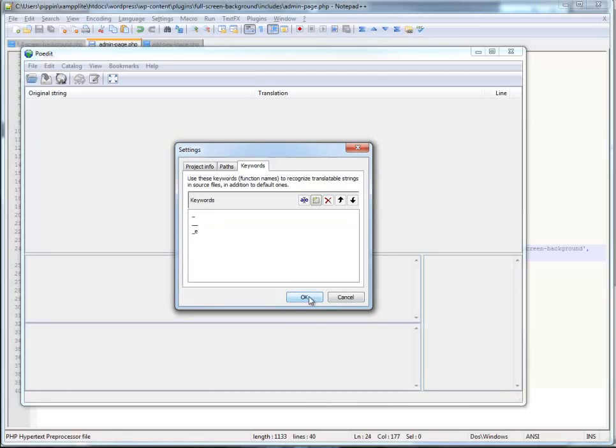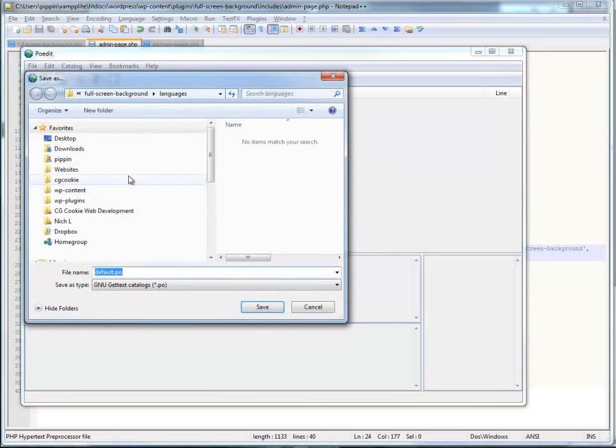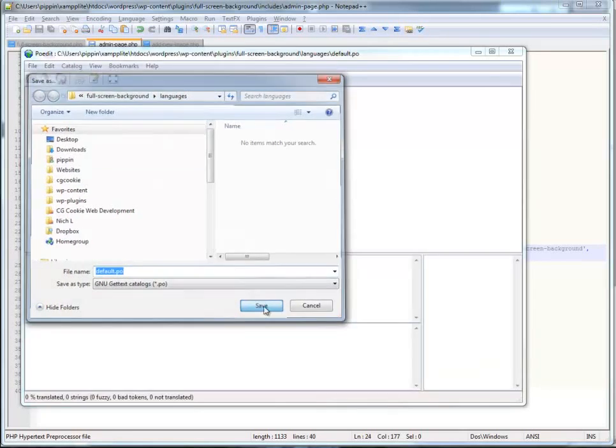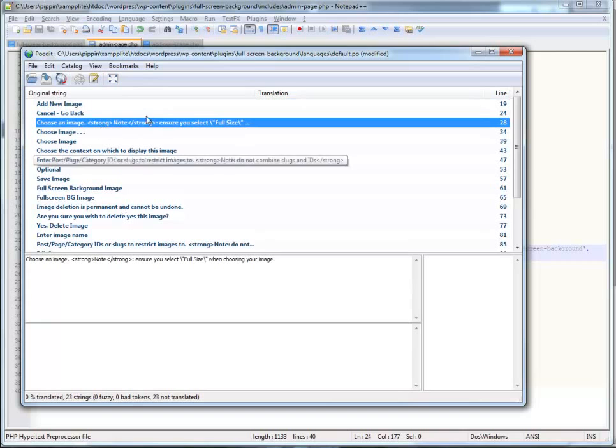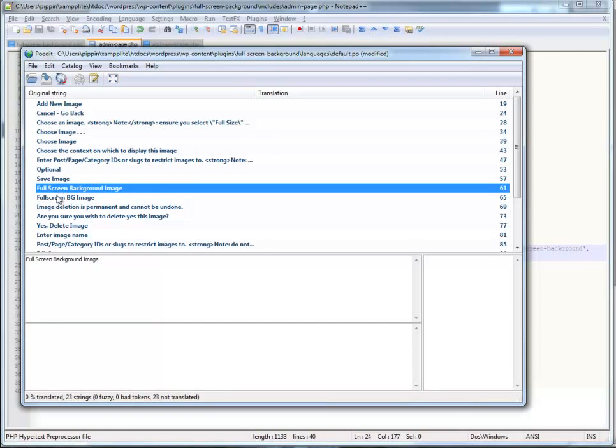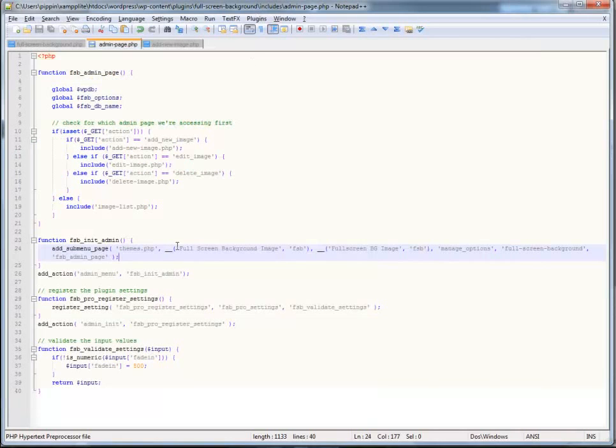Okay? And now, once you've done that, you open that up, and now you're going to save it inside of your languages folder. So you see I have full screen background / languages. Save. And now what it did is it has gone through all of the plugin's files and found every single string that matches that keyword. So we click OK, and now we have all of our strings in here. So the first one I want to point out is full screen background image and full screen BG image. Remember, those are the ones that I have right here.